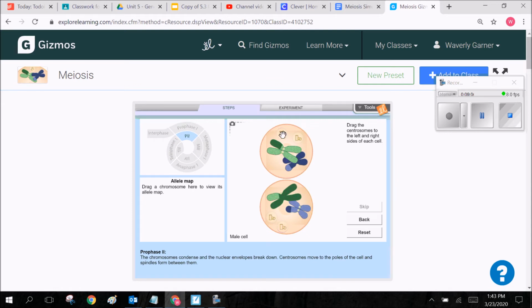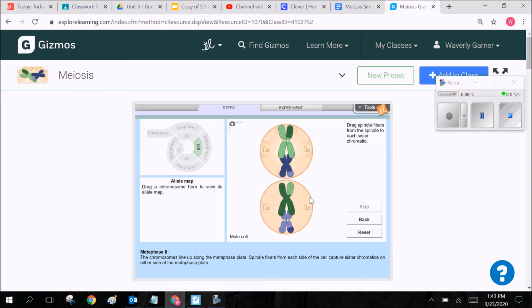We're going to drag our centrosomes, as they're calling them here, or centrioles, over to either side. We're going to drag our chromosomes to the metaphase plate. And this time we're going to separate the sister chromatids from each other. So here I'm going to attach my spindle fibers.